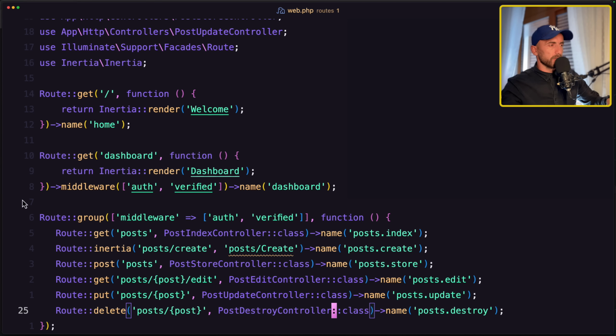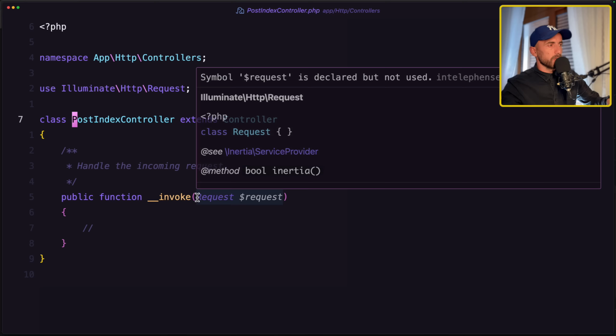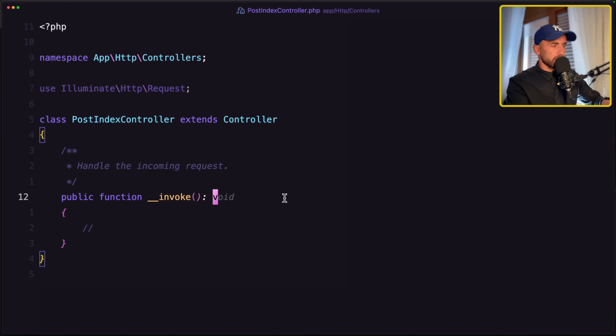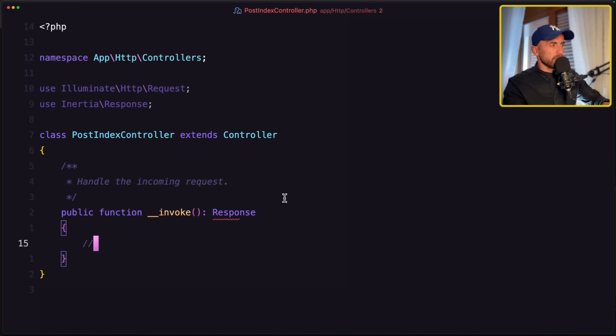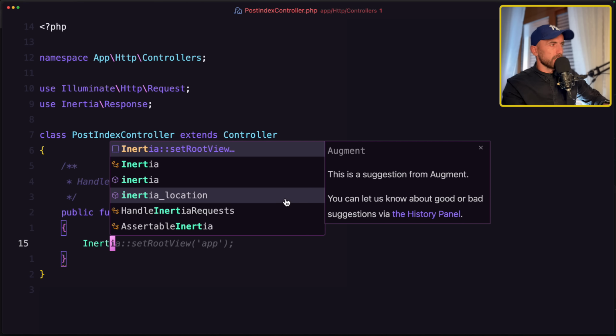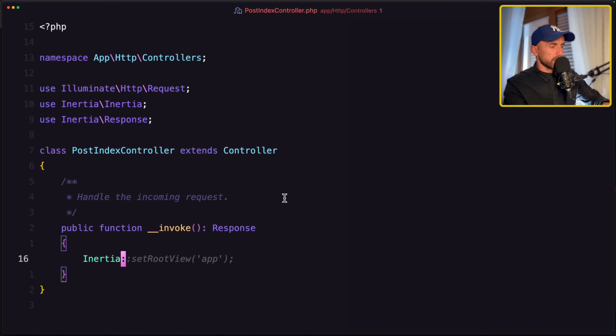Now let's go to post index. Let's start from here. We don't need the request in here, and we're going to return an inertia response. So let's say inertia response here, and let's say Inertia::render, and let's render the post index.